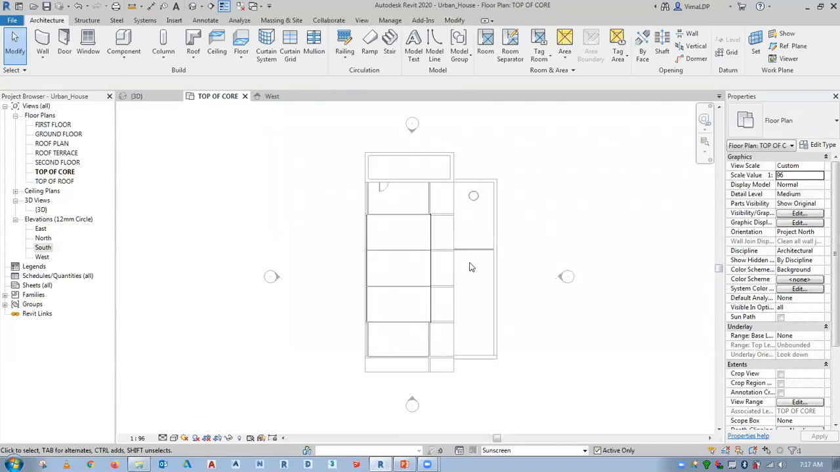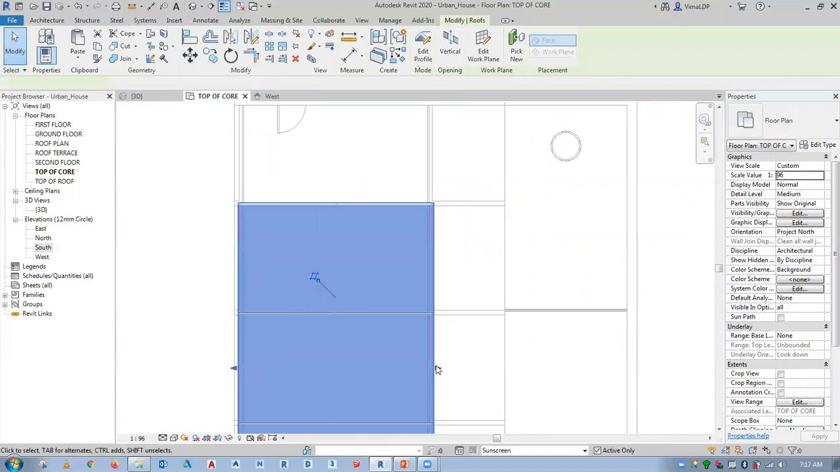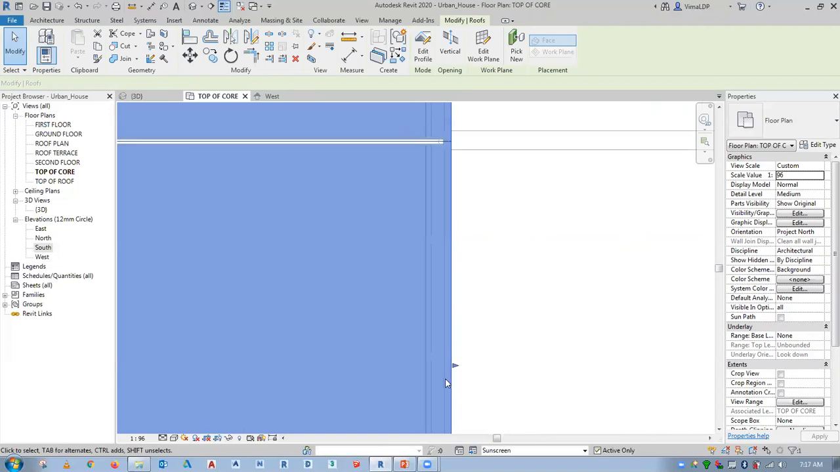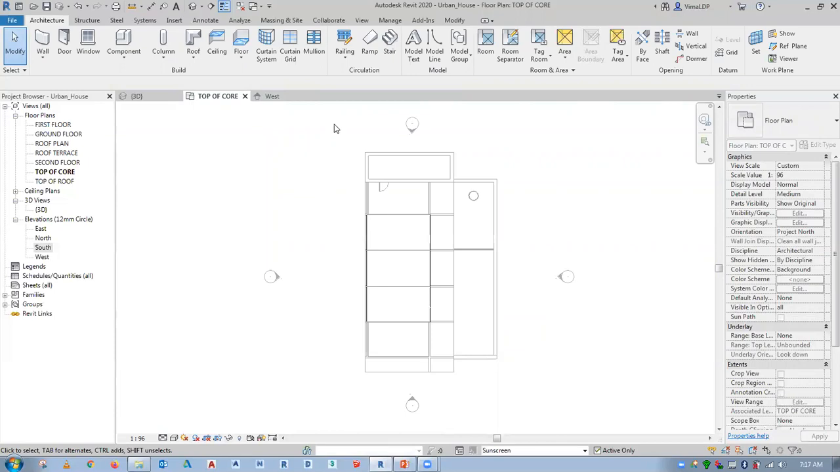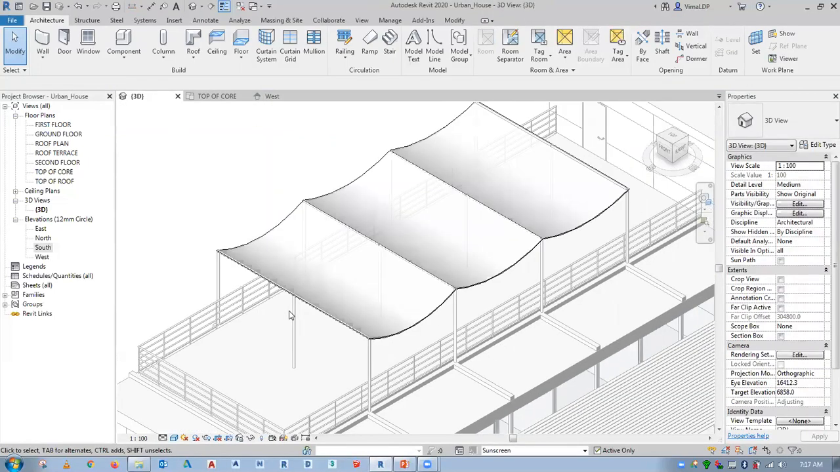Okay, now you can see that I have created this roof. Hope this is correct. No, I just need to move it slightly inside. Okay, that is my reference. Yeah, that should be okay. So I'm being more precise on that, to make my design look good. Okay, so this is the fabric roof that we have, right?